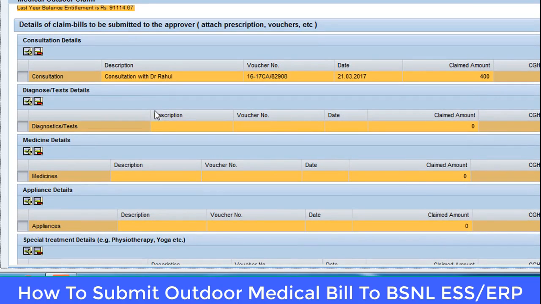Now I will go for the diagnostic and tests that have been suggested by this doctor. So here I will put up the details. As I have gone for ECG, I will enter the ECG here, and the voucher number I will also put up here, that I have received for the payment I have given. So I will enter 16 minus 17 CA, and it was 83601.